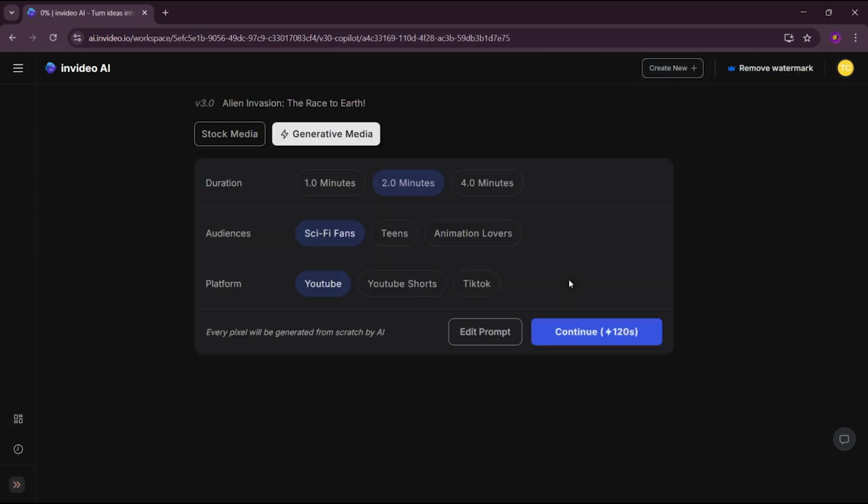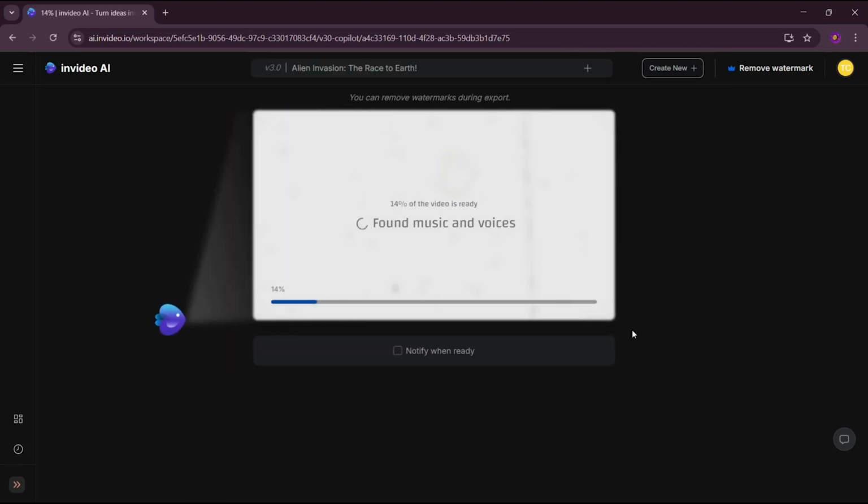Then you will have to pick the basic attributes like duration, audiences, and platform. Here I picked 2 minutes, audiences, sci-fi fans, and platform, YouTube Shorts. Then click on the continue button. And now the magic is happening.